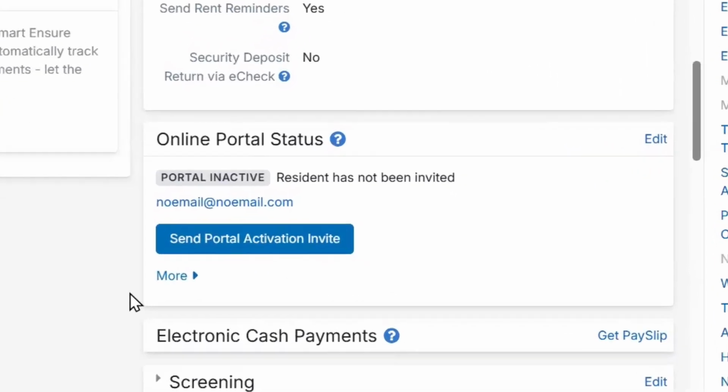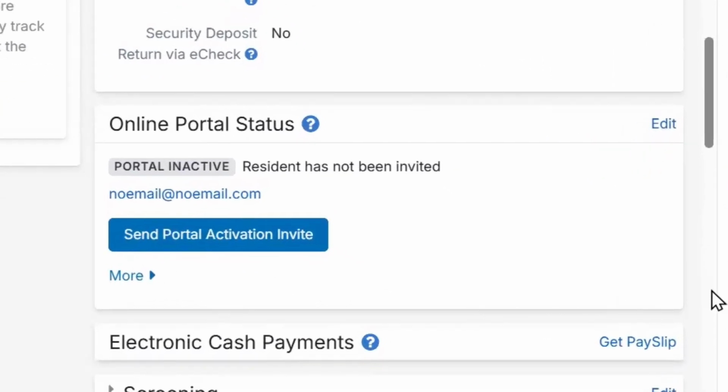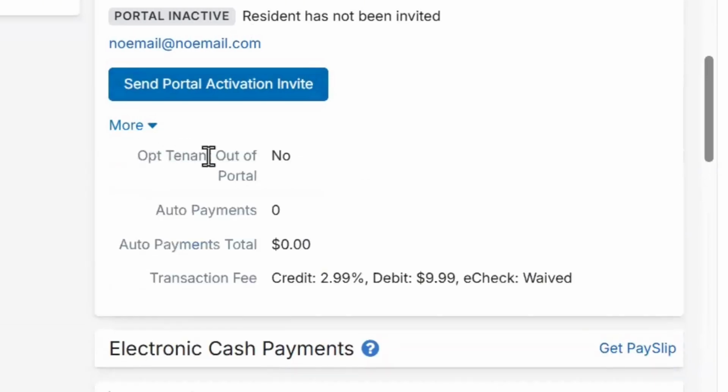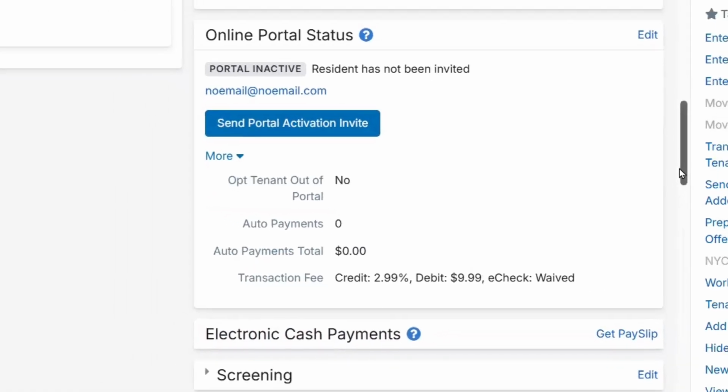You can see here that the tenant has not activated their portal yet. So if they say they never got the email, you would go here to click on Send Portal Activation Invite, and it will send it to the email that is listed above. There's also a section here where you can see how much the tenant will be charged if they pay with different methods. The free method of payment is by them using an e-check or basically connecting their bank account to their portal so that they have no fees.